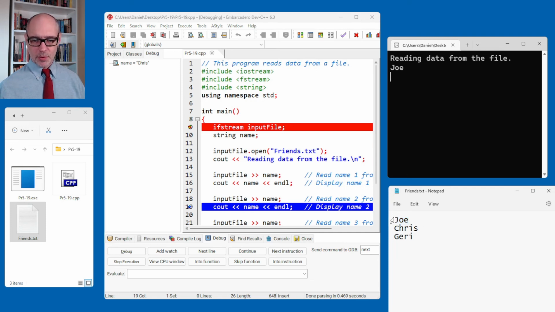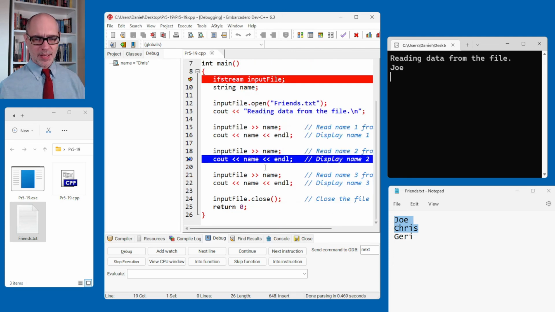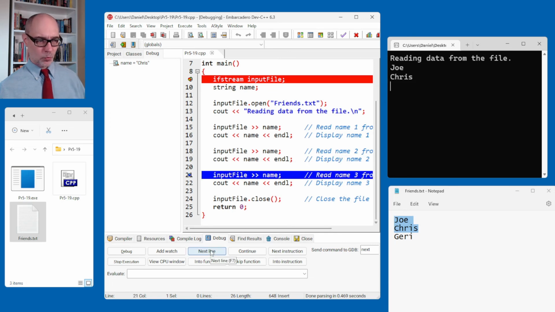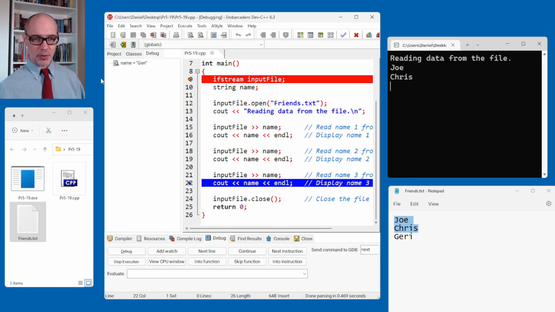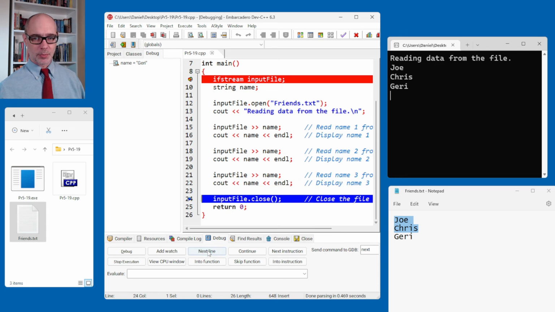And at this point, this part of the file has already been read. Okay, we're done with that. But the program is going to run line 19 and print out, in this case, Chris. Okay, one more extraction here. So now you read the next thing out of the file, which is Jerry. That goes in the name variable. And you print that to the screen. And at that point, you've read everything in the file. Of course, there's nothing left.